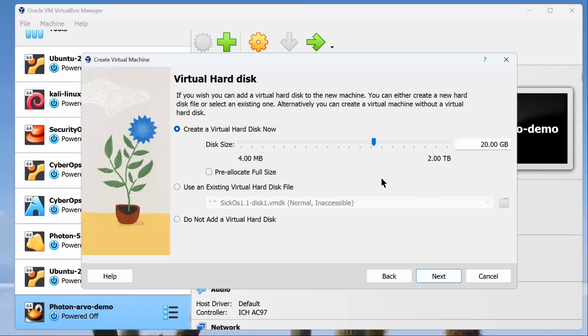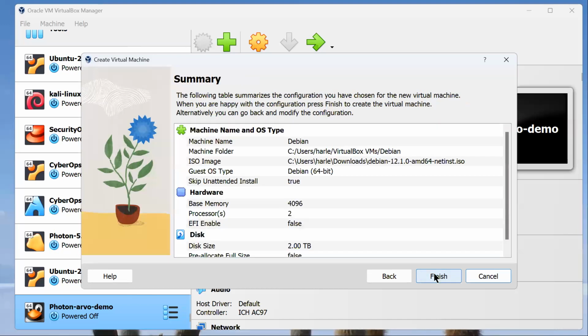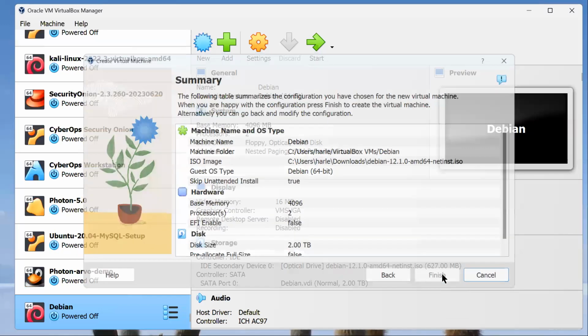And the hard disk, you can make it as big as you like. It'll only occupy that space if you fill your server up with that much data. So it's quite safe to make it 2 terabytes because it'll only use the space that's actually filled up with data. Then we can click finish.